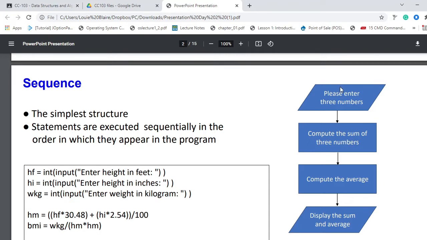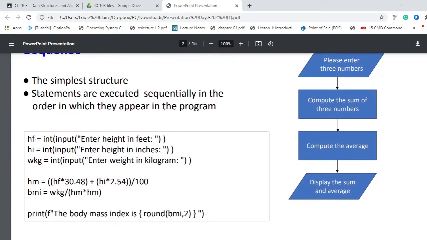We only placed start and end, or begin and end, which is already understood. So, the important parts of the flowchart are what we placed here. Please enter 3 numbers. This program asks us to enter our height in feet, our height in inches, and then our weight in kilograms, so that it could compute the body mass index. We can no longer go back, as you could see, class.